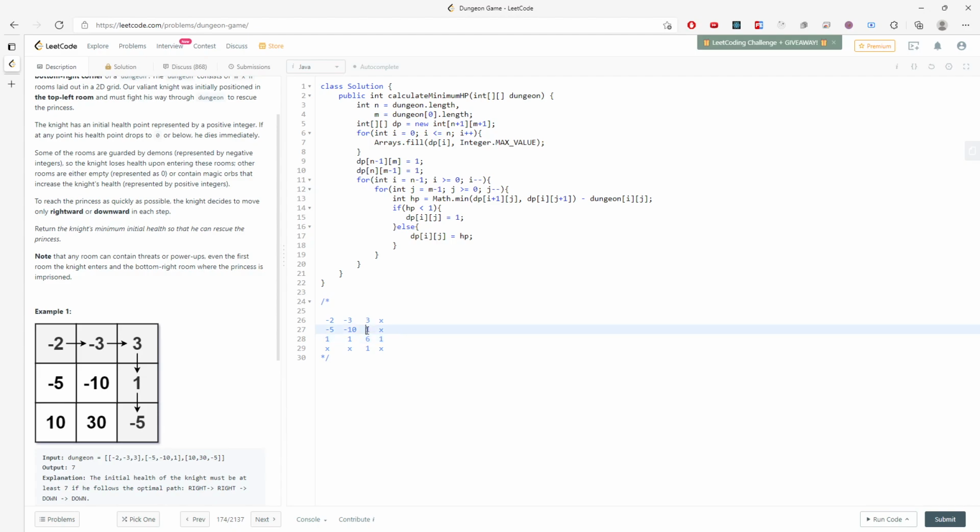Okay, so now this is the second column, second row, so index 0, 1, 2, column 2. So this will be what? Positive integer, and then this is 6. So find the minimum, which is 6. 6 minus dungeon[i][j], which is 1, which is 5. So 5 is not less than 1, so you just assign 5. And this will be exactly the same thing.